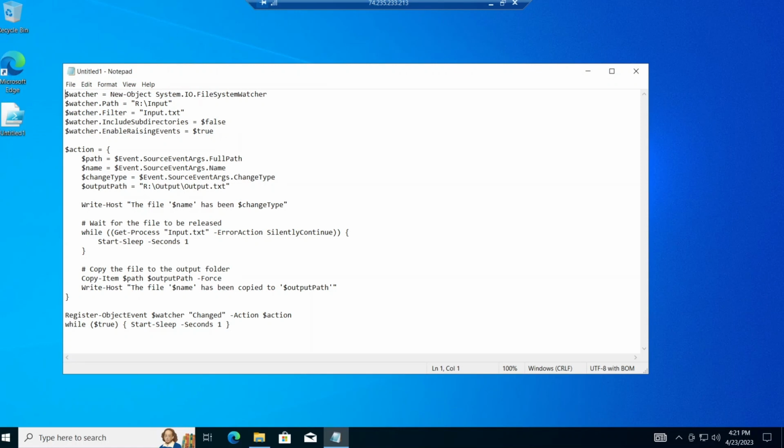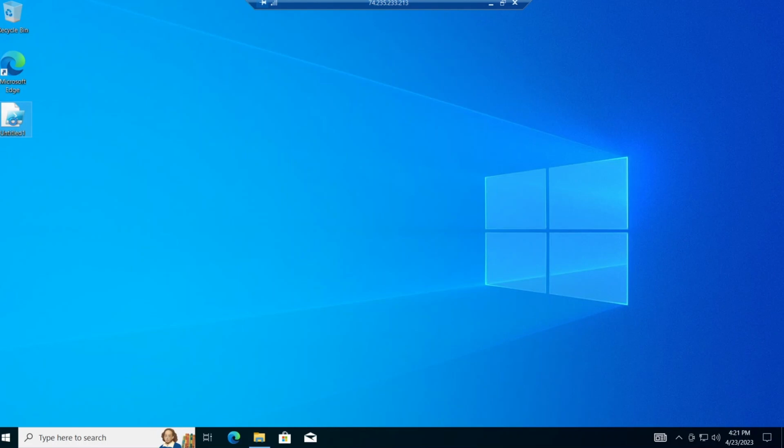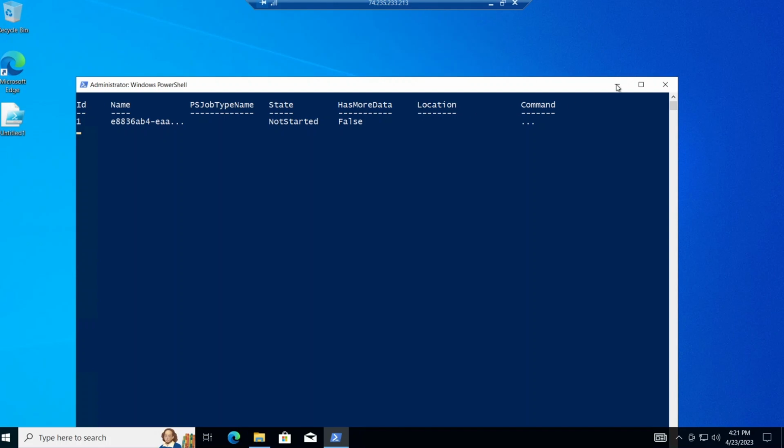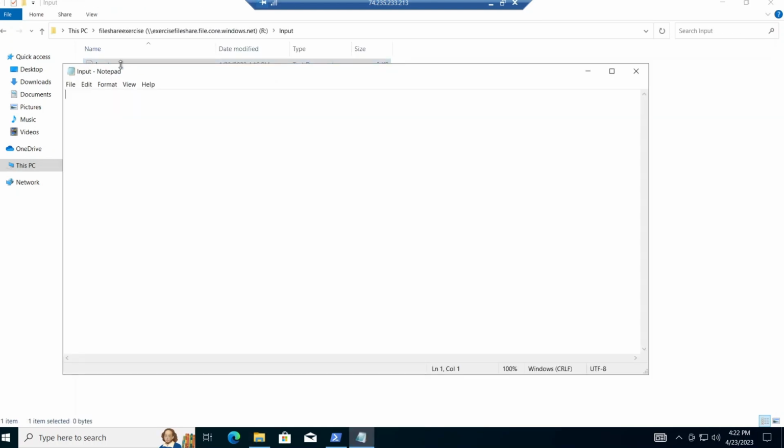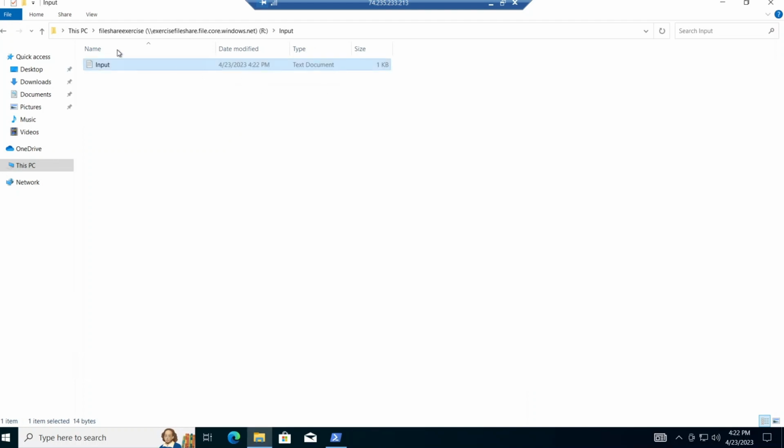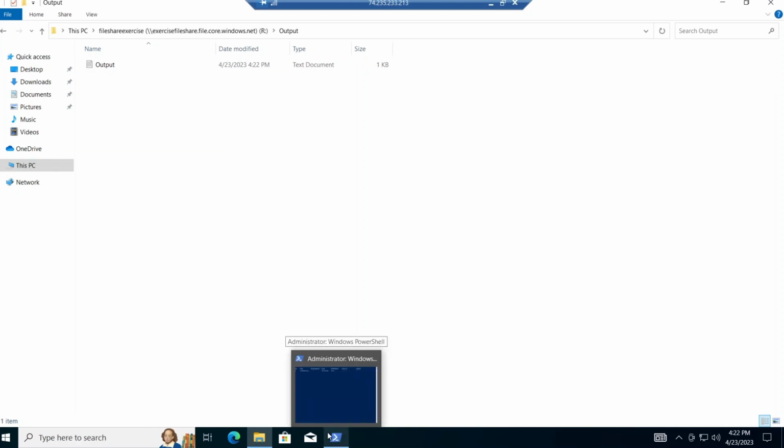So yes. Now let's run this file with PowerShell. So it should be running. Yes, it is running. Now the moment of truth. We're going to change the input.txt file. So let's go there and let's say hello world. I know I'm not a programmer, but I'm going to use this word. So let's save it. Now in the output folder, in the output.txt, the copied content of this input.txt should be here. So let's see if it worked.